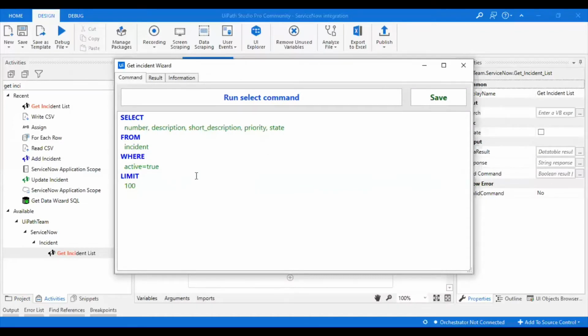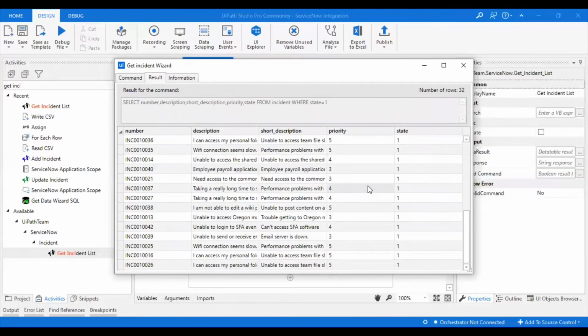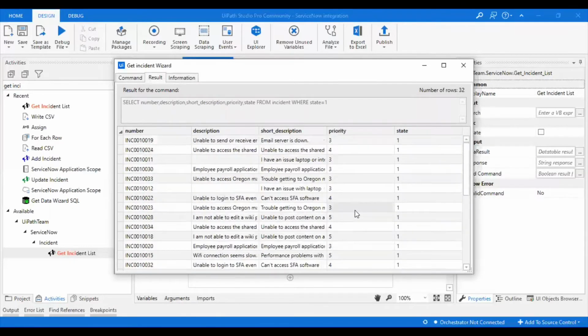Yes, I want to get all these fields, but the condition is that I want all the records where the state is new. As per ServiceNow, the value for incidents which are in the new state is 1. So I'm providing 1 here, and I want all the incidents. I'm just executing the run command, which will show me the list of all the incidents which are in the new state. I have to get all of them into my local machine.